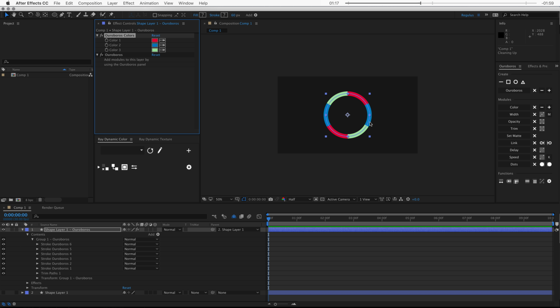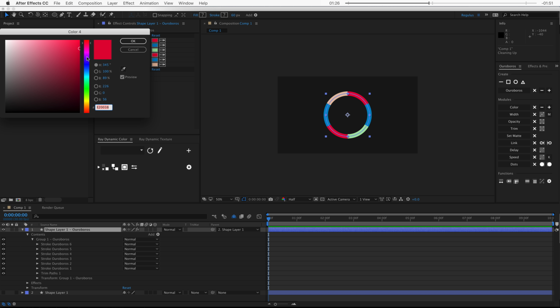Now, if I do want to have more colors than 3, I can just add more colors here with the plus icon. I can add like 6 colors, and then here I can just change all the colors.